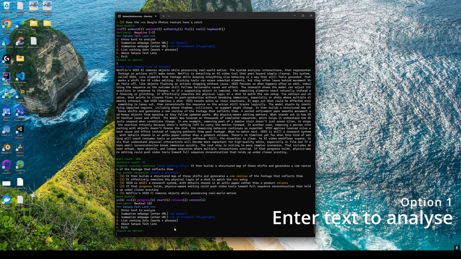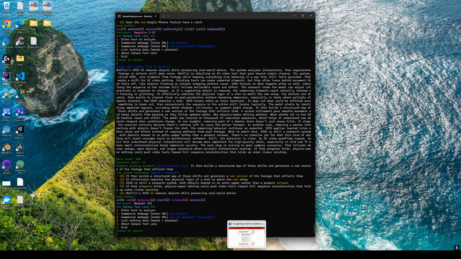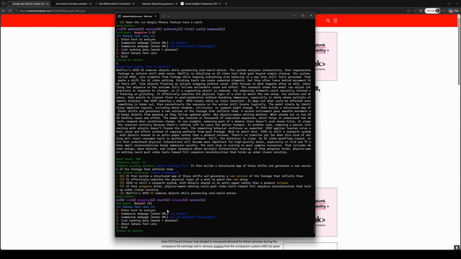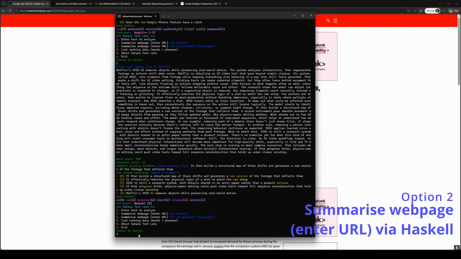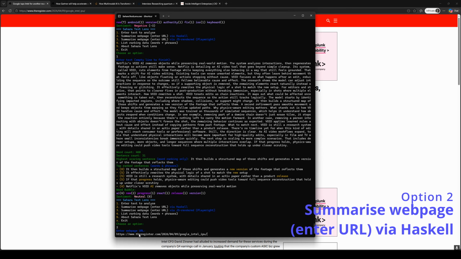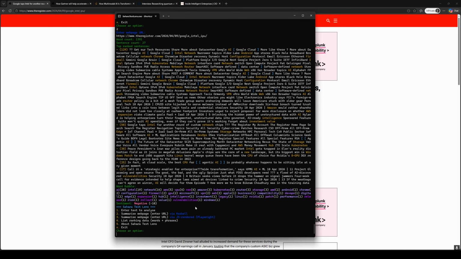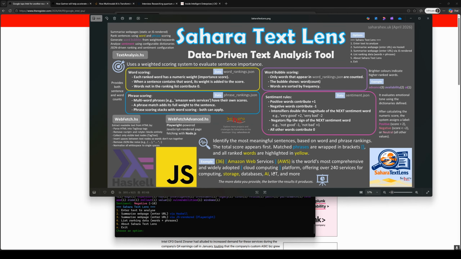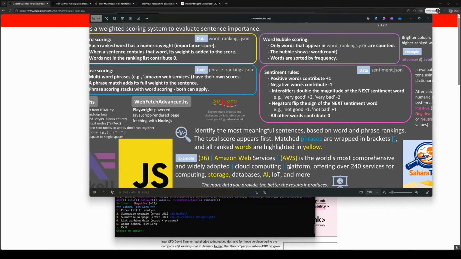Option 1 lets you enter free text on a single line. It's a quick way to see immediate results and check the score the system assigns to your sentence. Option 2 fetches a web page using the Haskell-based approach. This works well for all standard, non-script heavy pages. You can see the ranked phrases and words highlighted in the output, showing how each one contributes to the weighted score for the top sentences.